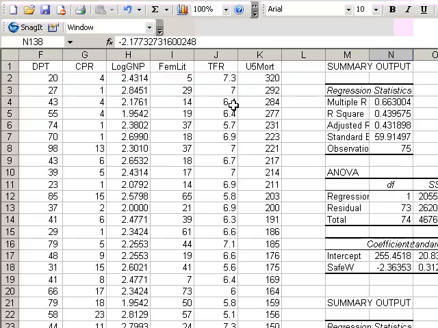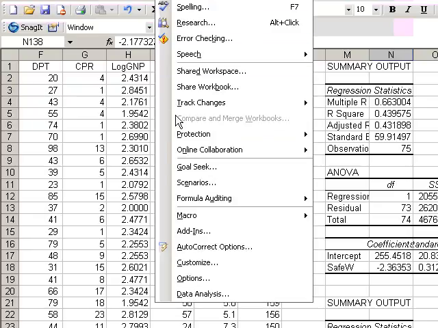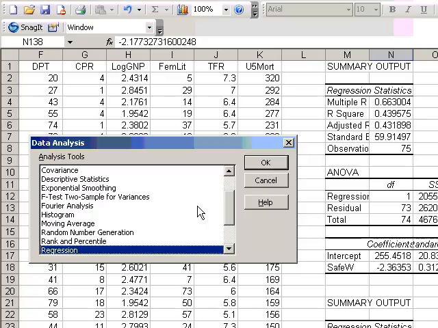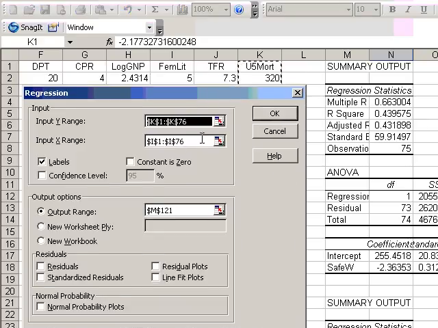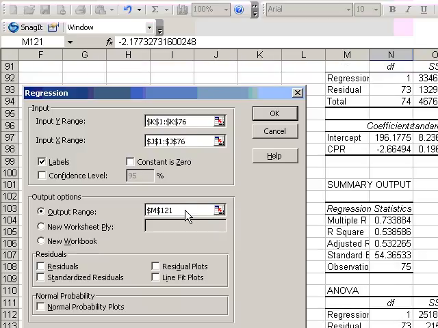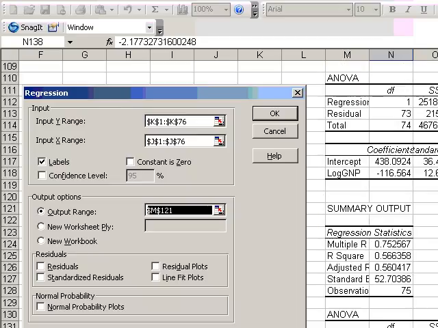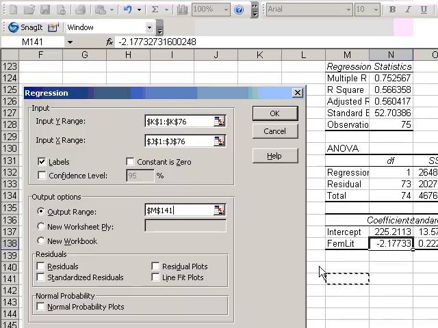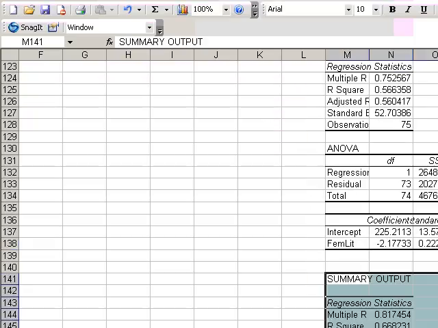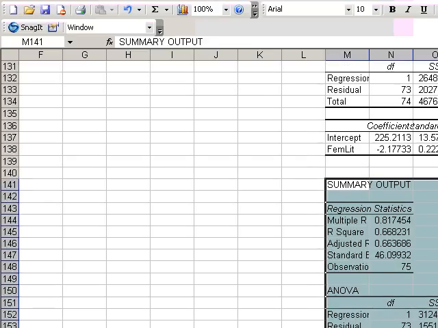And now we'll get the last one of the independent variables with data analysis. Under 5 mortality is still the dependent variable. The X input range now becomes total fertility. This is Control Shift down arrow, and the output range will be in M141. And when I say OK here, we get the final output.